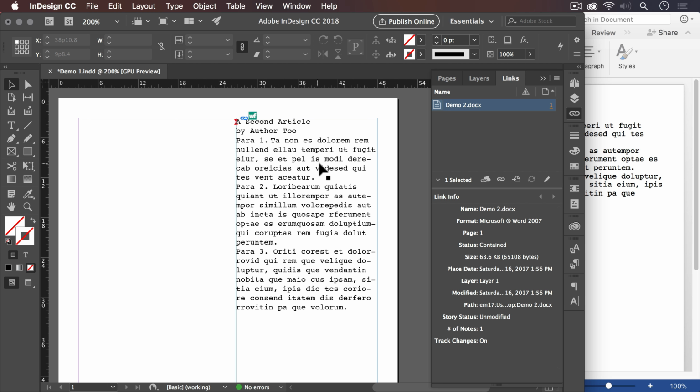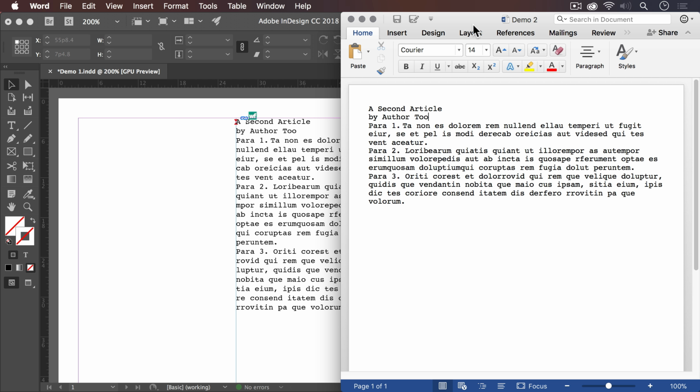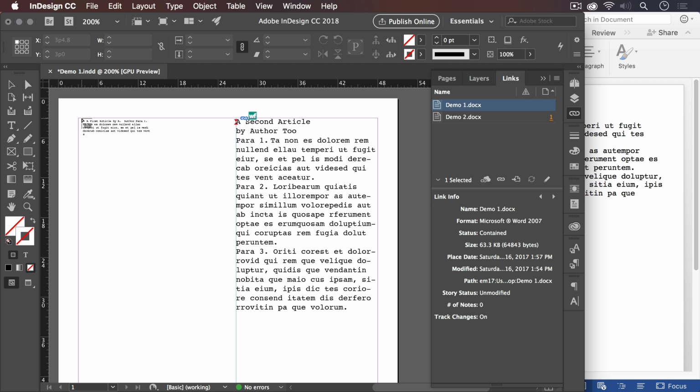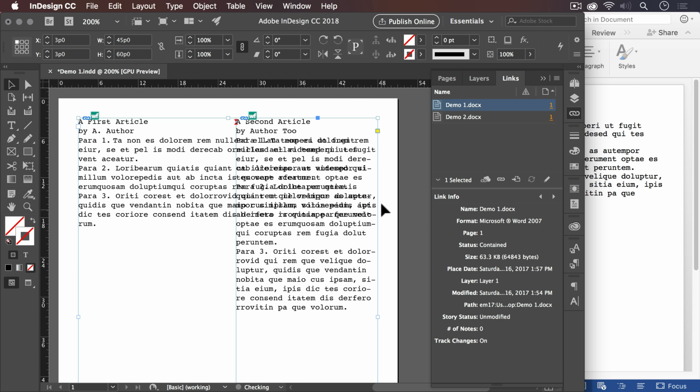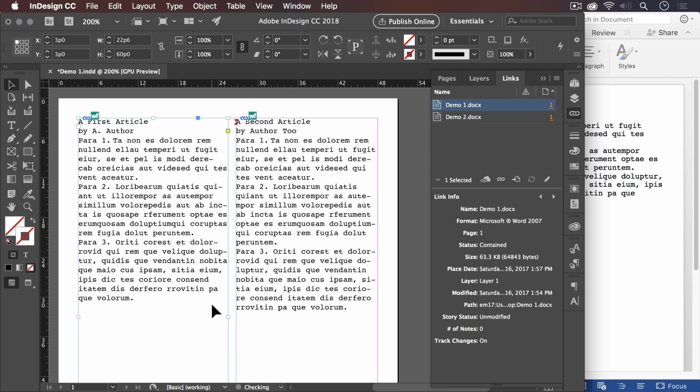And the last thing, of course, we can do is drag and drop. Let's put back our demo 1 story over here. And there we go. So drag and drop placement also works the same.